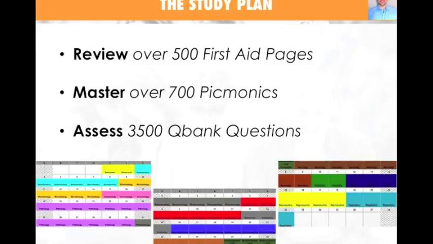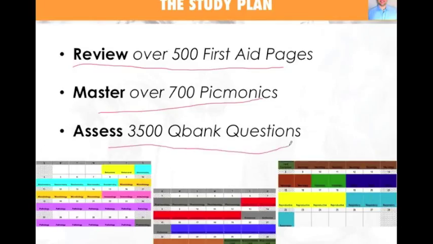So if you follow this study plan, the good news is we are going to get you more than prepared. You're going to be able to review over 500 First Aid pages. You're going to master over 700 Picmonics, and these Picmonics reference and correspond to the most popular medical education texts that are used today in your schools, in your classrooms: Robbins, Netters, BRS, UpToDate, and then obviously also First Aid.